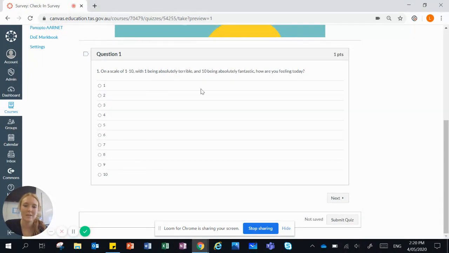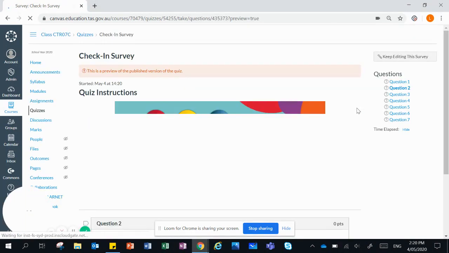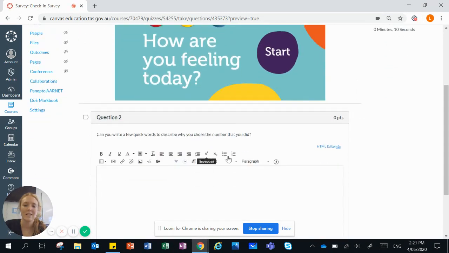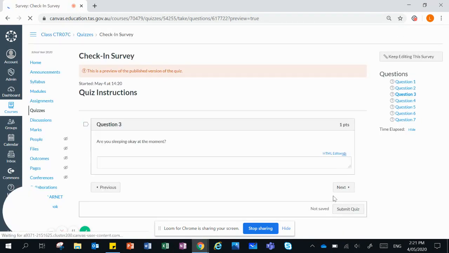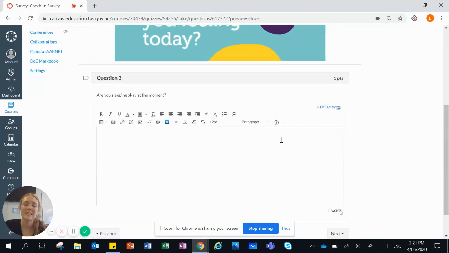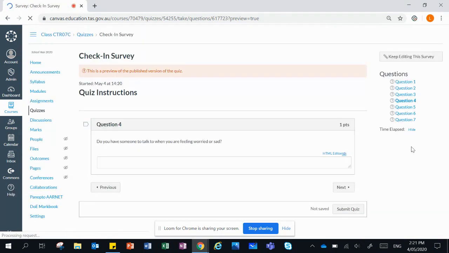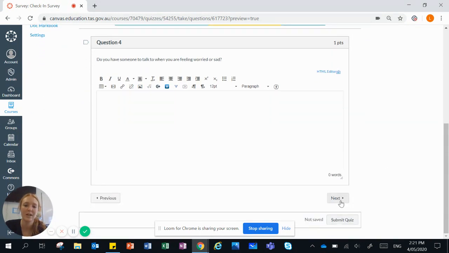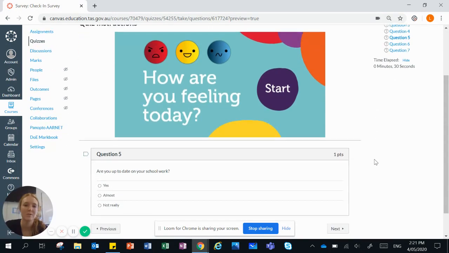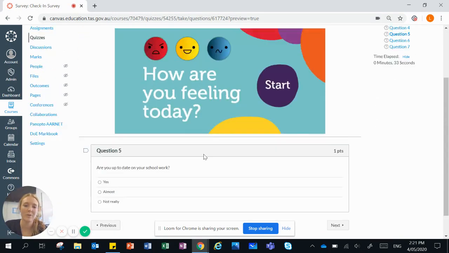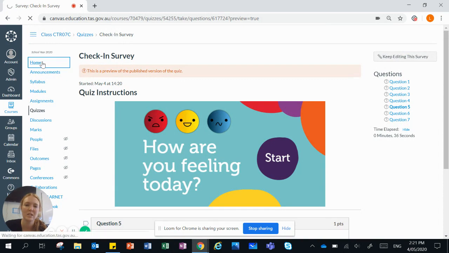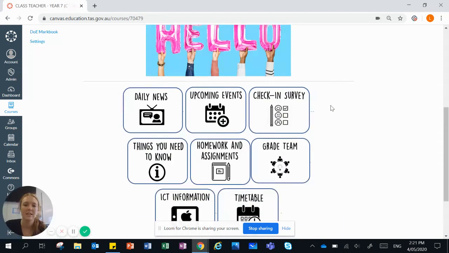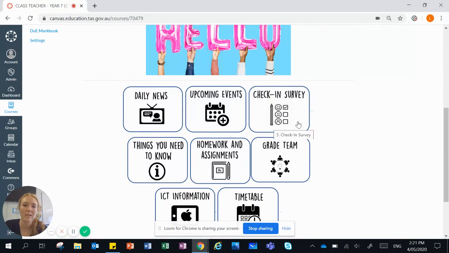They're giving themselves a rating about how they're feeling, explaining why they're choosing that number, talking about their sleep, because we know that sleep is really, really important, asking whether they have someone to talk to when they're worried or sad, and this can give us an indication if they need someone to talk to about things or some additional support, about their work and so on and so forth. It also asks things like screen time. So our class teachers do that with our students twice a week through the online check-in survey part here.